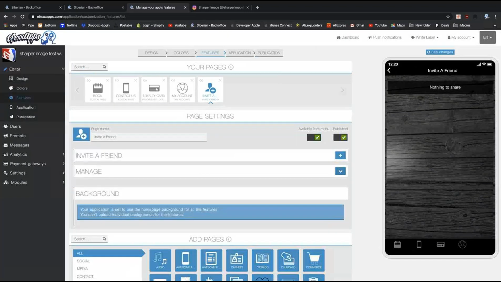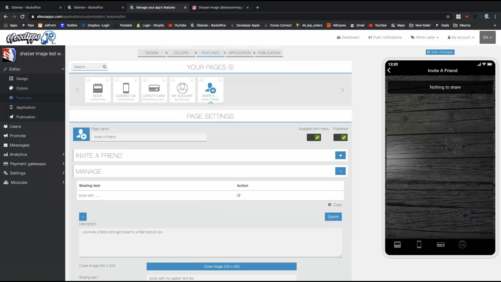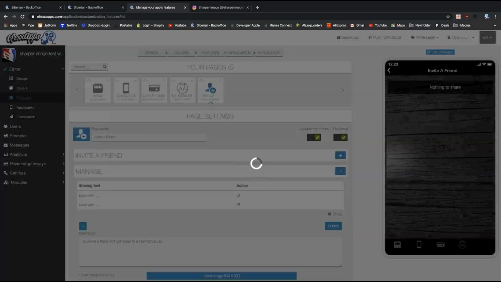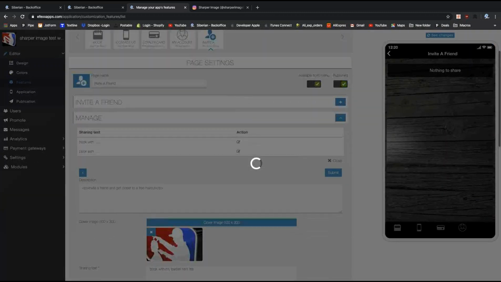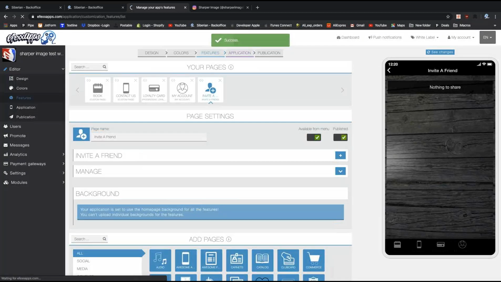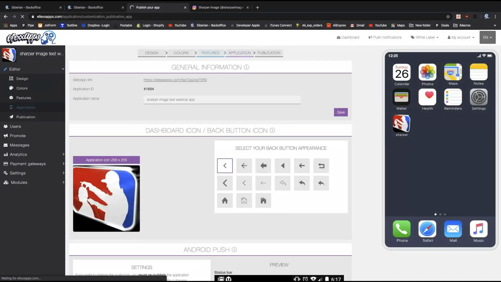Boom. Now, what's going to happen is, let's go back to see what this looks like. I'm going to go ahead and hit application, go back to features.